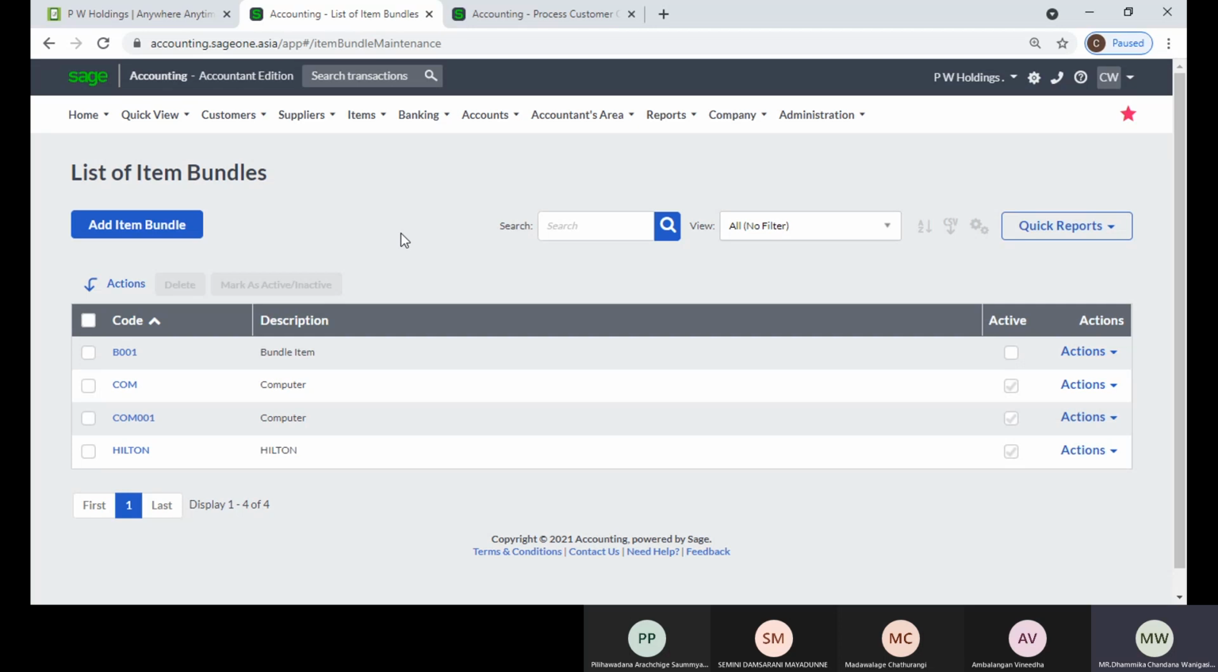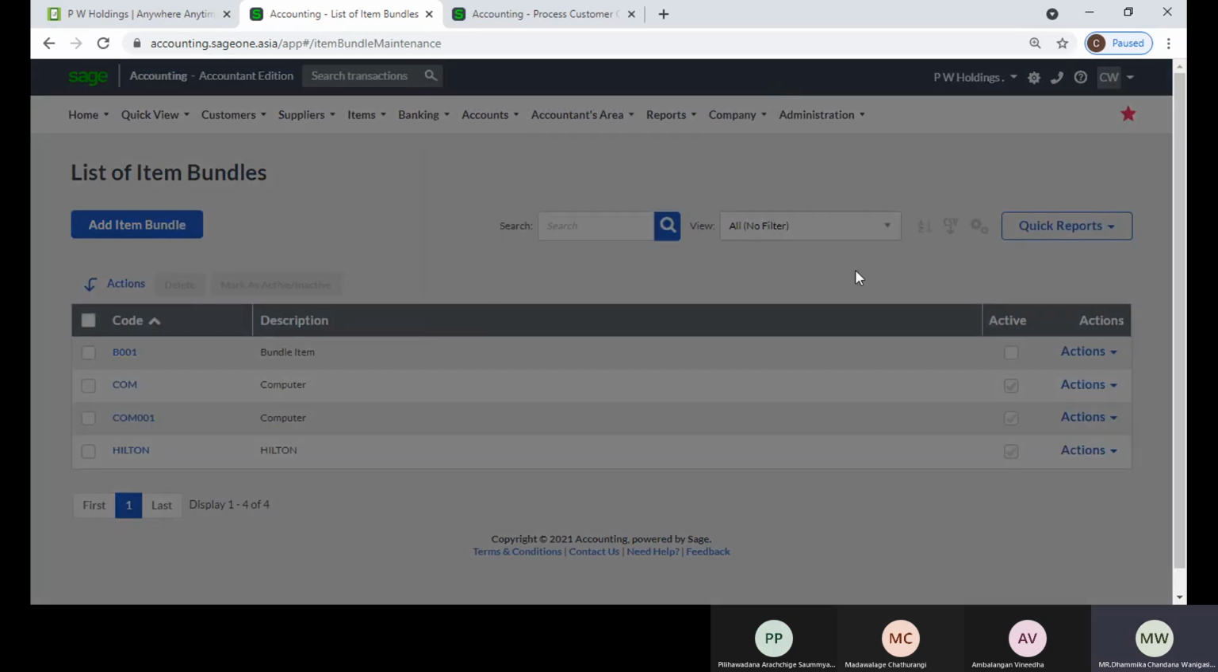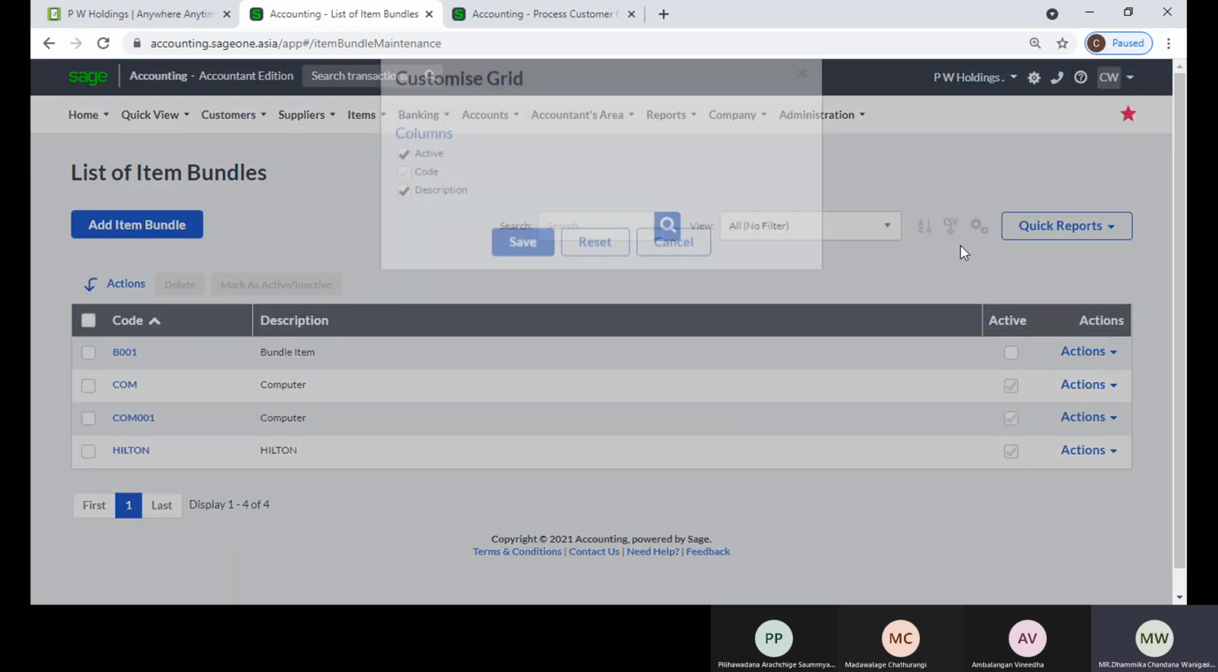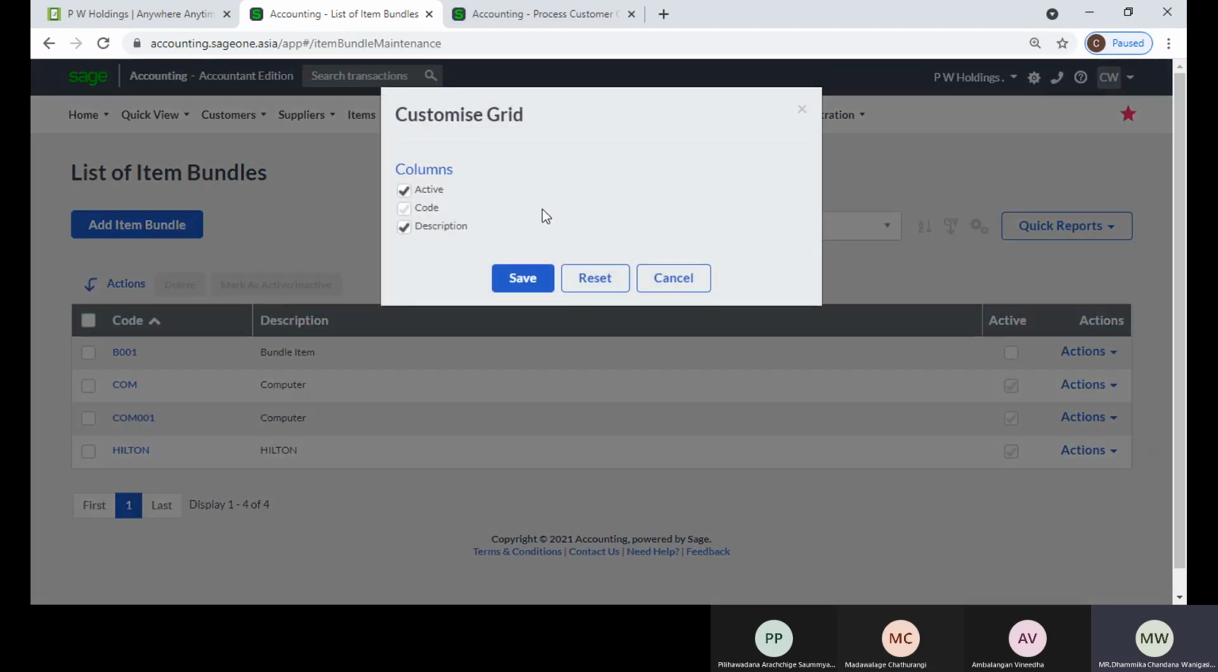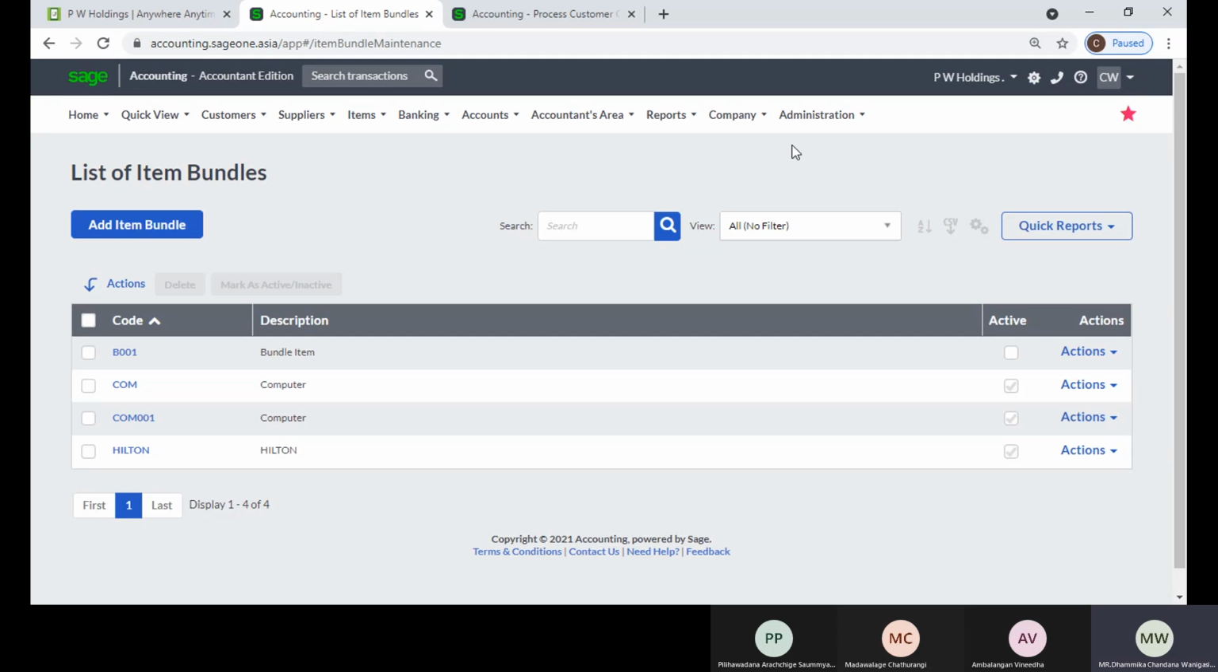After you create bundle items, you can view bundle items from here. And you can search or delete, active, inactive, multi-column settings you can do from here. And you can customize from the customize grid button. Right. Next, we will move to banking master files.